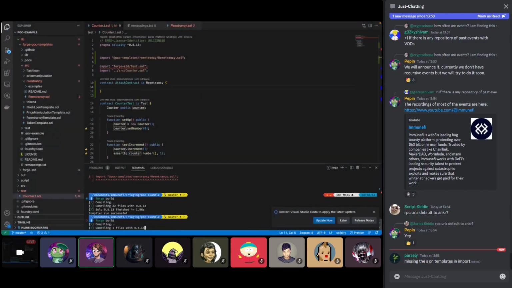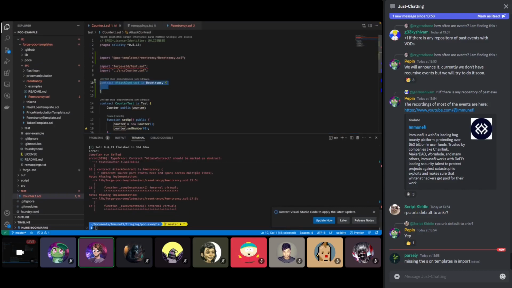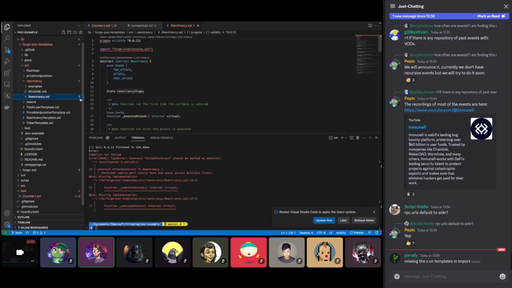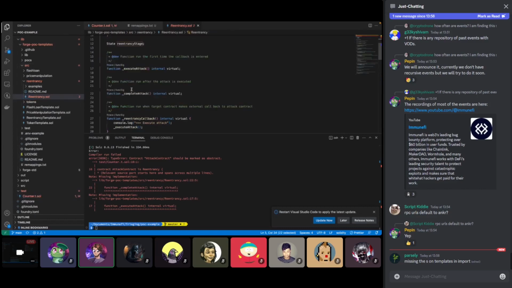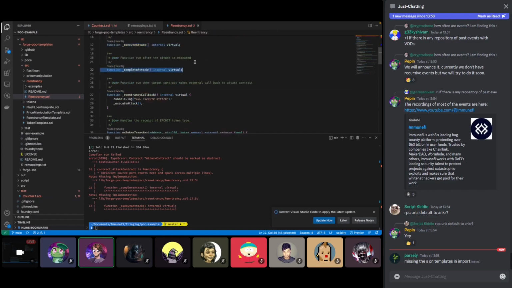So what does this do? Well, you're going to get a couple errors when you try to compile this because the attack contract needs to implement certain functions that the reentrancy abstract contract expects. So this is like executeAttack and completeAttack. If we take a look at the abstract contract here, we can see there are these internal functions which it wants you to implement.